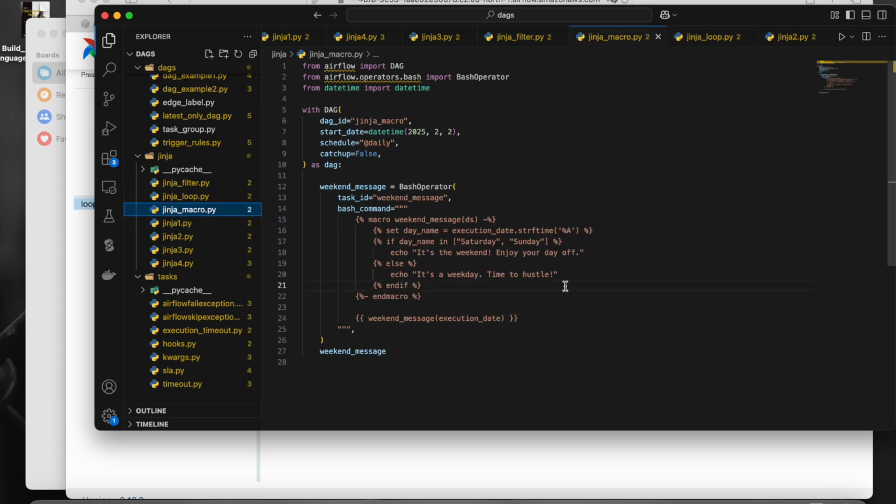Macros are nothing but methods only, like how we have methods in Python. Similarly, using Jinja, we can create a method to avoid the repeated code. The major purpose of a method is to avoid the repeated code. Keep all the common code in a method and just leverage that method whenever we want, right? The same stuff here. So if we have a weekend message method, this is the method name and this is how we end the macro using Jinja.